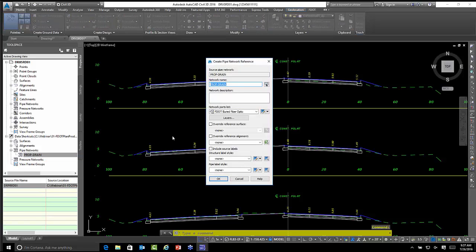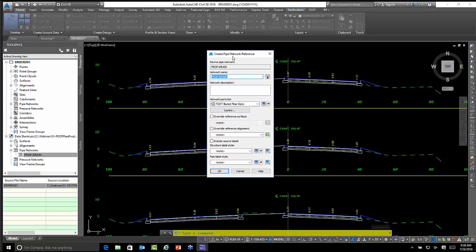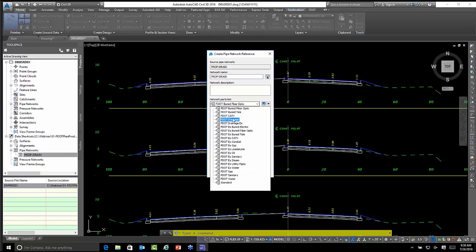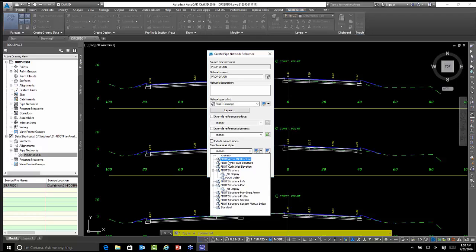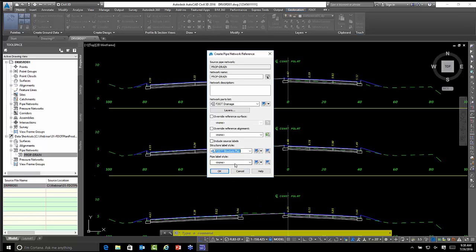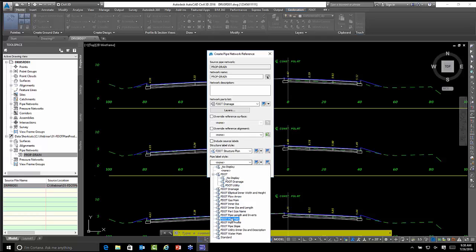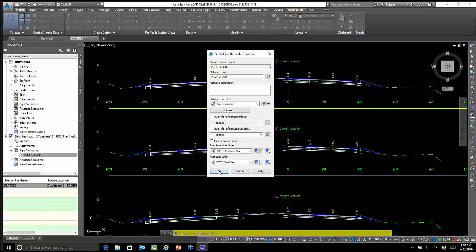I'm going to right-click on it and create a reference to it. Just work your way down the list for creating a pipe network reference. You want to make sure that for your network part list, you have the right part list selected. So here we have FDOT drainage is what I'm going to pick. I don't need to override any reference to the surfaces or to the alignments or anything. If you wanted to include labels when you bring them in, you could come down the list here, and for our structure label style, you might pick FDOT structure plan, and for our pipe label style, we'll go down the list here and we'll choose FDOT pipe plan, and then click OK.